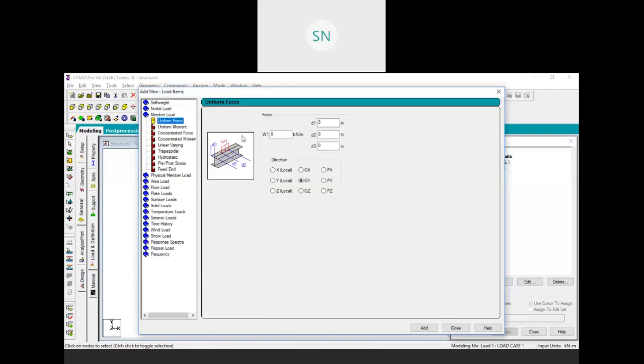member load, uniform force, minus 50. And as you all know, if we want to apply this load to the entire beam, we don't need to provide any value over here for d1 and d2. If you have a particular range in that beam, then you have to provide it. If you want to apply your load to the entire beam, then just leave it. Check your direction and click add and close.